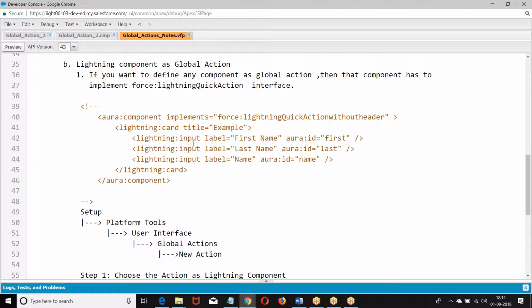Now it is a component. In the component, whatever things can be defined, we can define it. Only to understand this concept, I have made it very simple. A simple card I have taken with first name, last name, and name. But you can do all the functionalities, whatever we have done as of now, we can implement here. So when you go for the quick action, the component will be called. Whatever is possible with the component, all of them can be defined here. Right, boss? Okay.